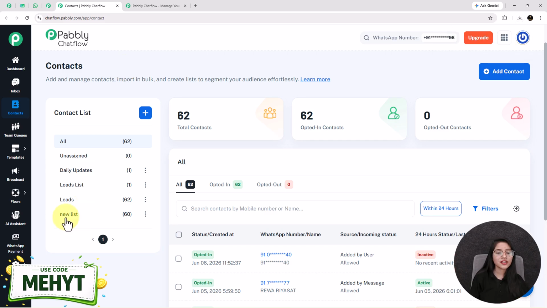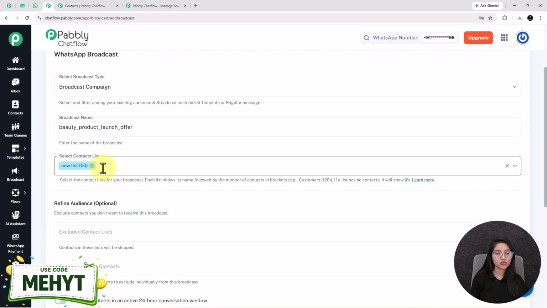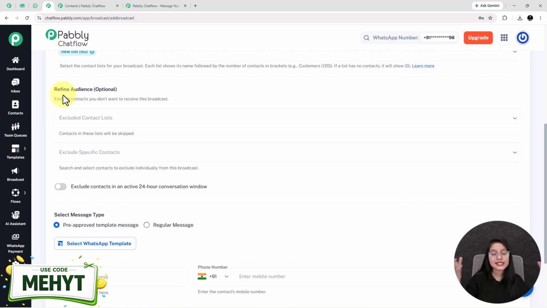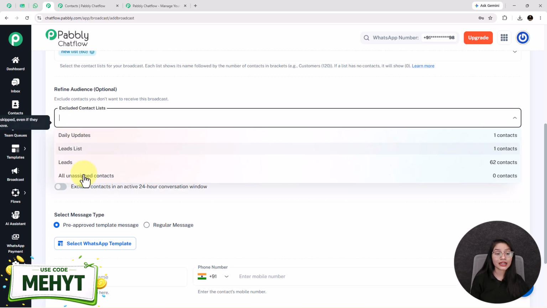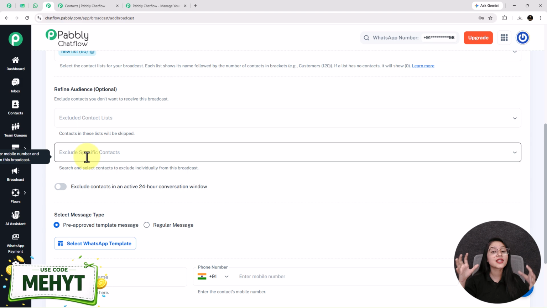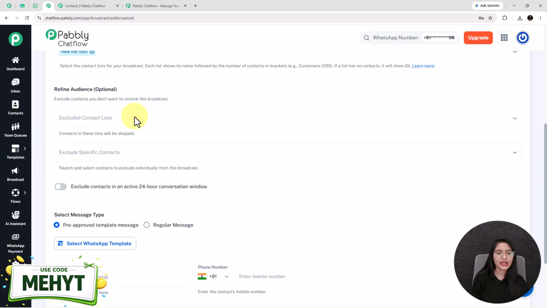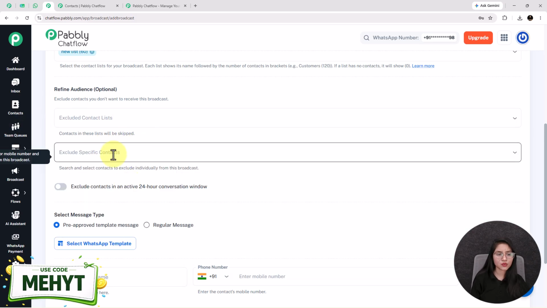I have created the list by the name of new list where I added only 60 contacts, and this is the same list that I have selected here too. After that, the refined audience is optional. If you want to exclude the contact list that you don't want to receive the broadcast, then you can select that list from here. And if you want to exclude the specific contact that will not receive the broadcast message, then you can select that contact from here.